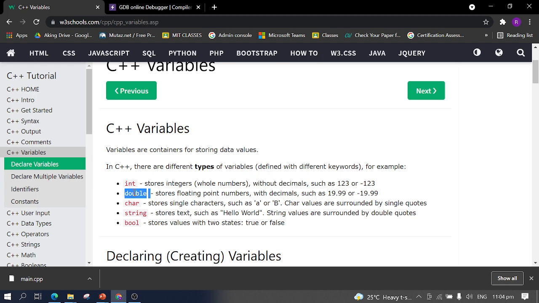Now if we say double, stores floating point numbers. Meaning katong naa na mga decimal. With decimals such as 19.99 or negative 19.99. And char stores single characters such as A or B. I-guess ninyo, class? So, char values are surrounded by single quotes. Okay? It's more like similar to string. So, pero ang string, lahi siya.